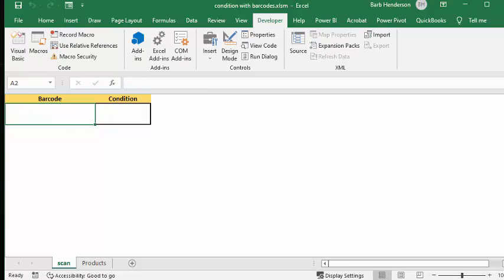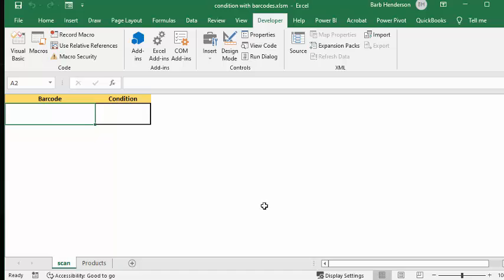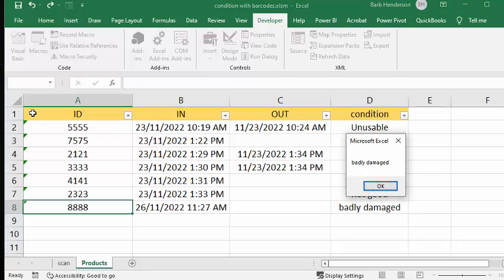So now if I go to my products, I go and I see 8888, and this is when they came in, but it's badly damaged. Now, somebody goes to your warehouse and wants to use this one, and so they're going to scan in 8888 and press enter, and now you're going to get the message badly damaged, so you can't use it.